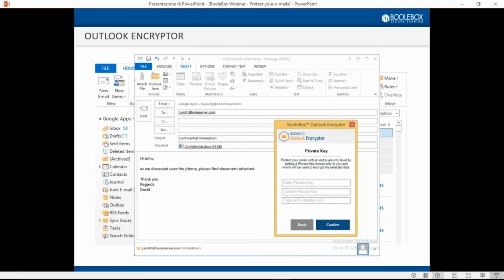Another available option is the possibility to set personal keys known only to the data owner. In this way, you can confer a higher protection level to your messages. But why is this so important? Because not even the theft of BooleBox access credentials nor sending the message to the wrong recipient can jeopardize emails and their content, since no one will be able to access them without the relevant security keys.